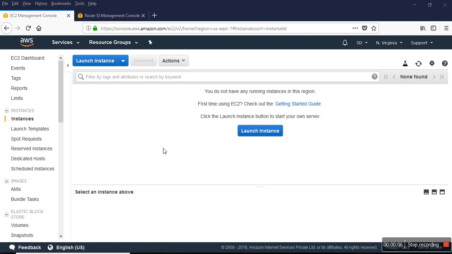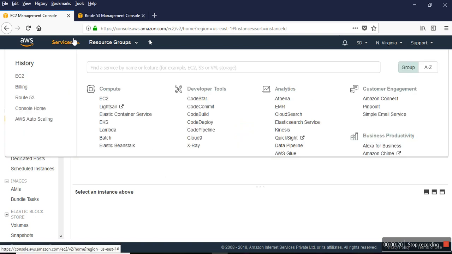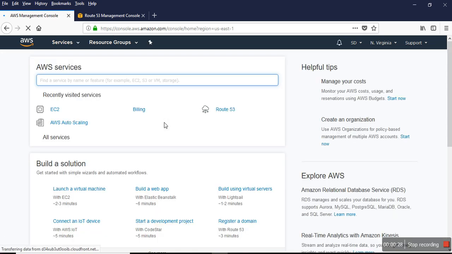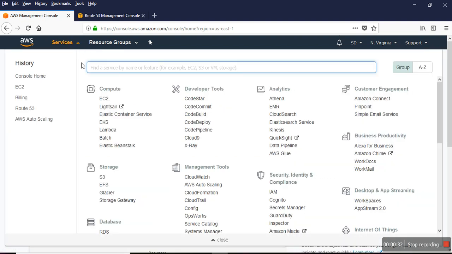Today I'm going to show you how to create an instance in Amazon AWS. So first of all, I'm logged into my account in AWS. Then I go to EC2. This is the first page when you log into your account. Then you go to the services, you can click on the EC2.